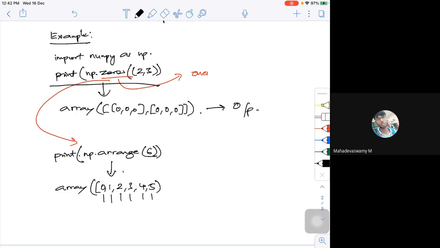What is the increment actually? It is 1. Now you can have different data types; you can have float, whatever it may be. You can have linspace also, just like what we used in MATLAB. So import numpy as np, print np dot linspace. You have your starting point, your increment point, and your end point.